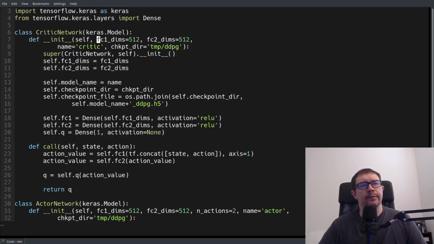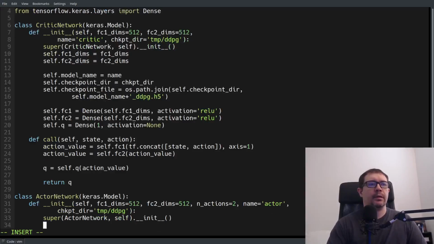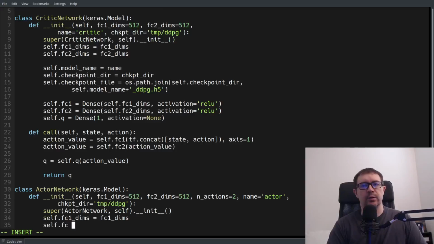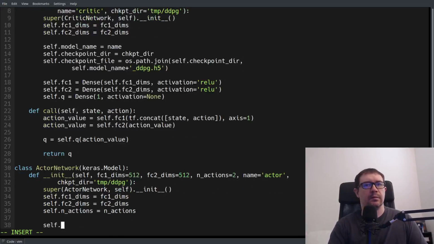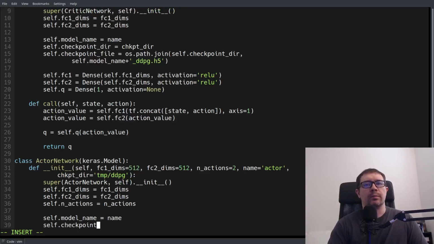These are some of the modifications I make as I go along. Sometimes I'll have stuff that doesn't always make 100% sense, and then when I do the YouTube video, I go ahead and rectify it. So we'll go ahead and call our super constructor and save our values. This time we will need the number of actions because the actor network does need to know how many actions it has. And we will need our checkpoint dir.